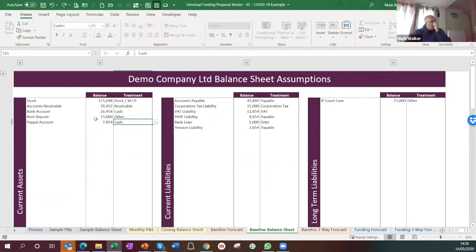Where you want a nominal balance to remain the same throughout the course of the model, and therefore not impact any of the calculations, you just assign it as other. So as an example, my rental deposit is just going to remain the same for the next 5 years. So I'll assign that as other, and that will mean that that balance won't be impacted by any of my other assumptions within the model. So I do that for my current assets, my current liabilities, and my long-term liabilities.